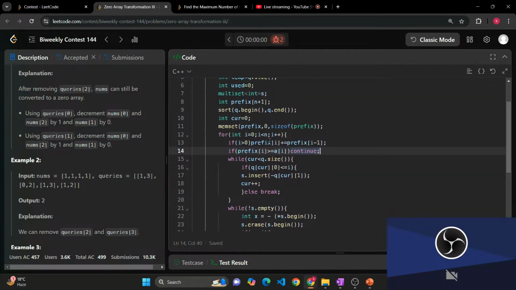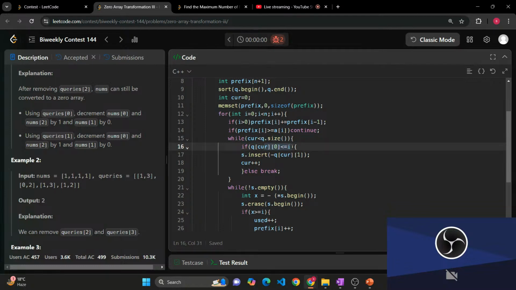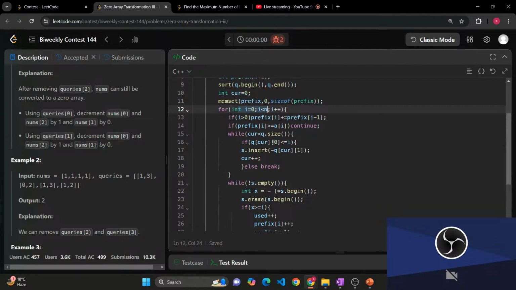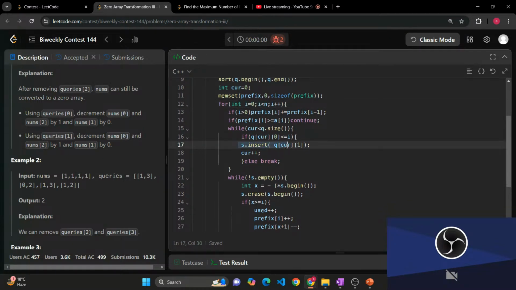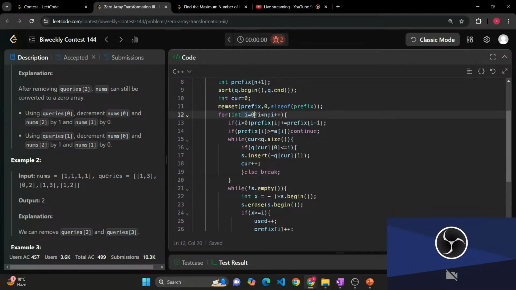And if we don't, then we need to take out some elements from this query array. So I will keep on iterating until I am having elements in query. We'll check whether the query element is including this a of i element in the array or not. And if it is including it, I will insert it as minus a of q current element, and I will put it leftmost, and I have incremented this current count. So it will keep on doing it until we are having our a of i element in it.